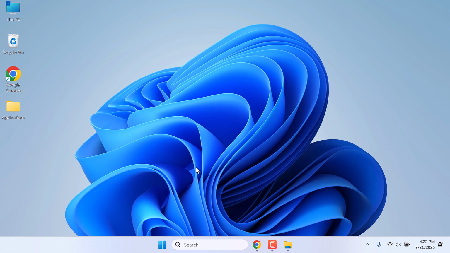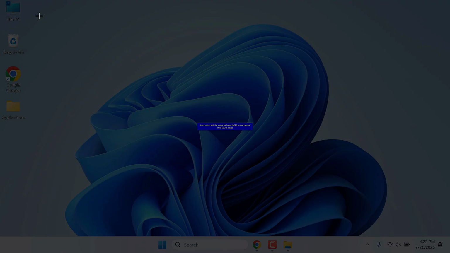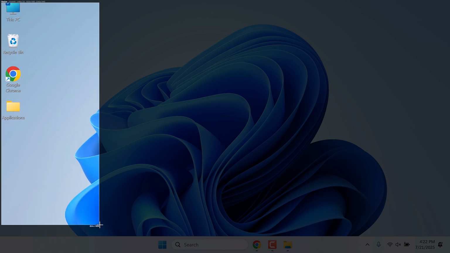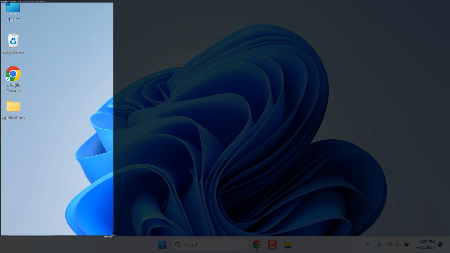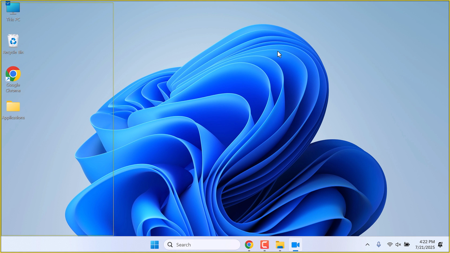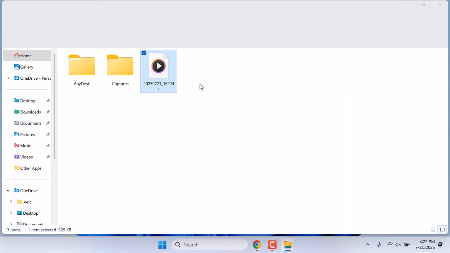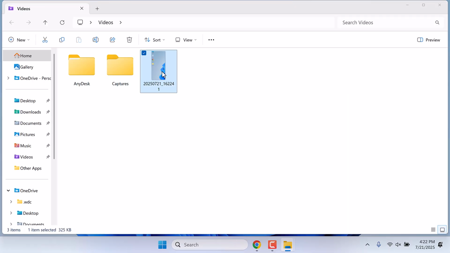Press Ctrl+S and you can select the area you want to record. And press enter, so it is recording. You can see the borders too. To stop recording, press the shortcut Ctrl+S and it will stop. And here is the video.